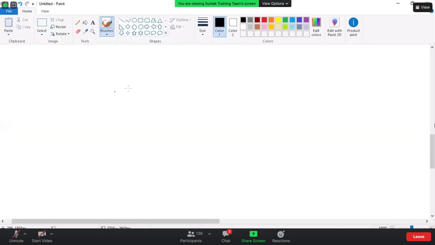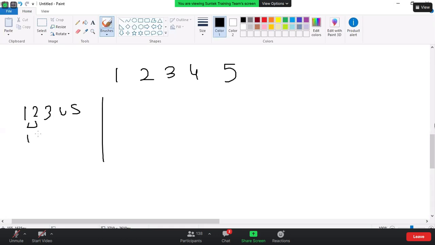Let me give you a case. Let's say 1, 2, 3, 4, 5. If my array is like this, then according to our logic we will start our comparison like this. So 1 and 2, nothing changes. Then 2 and 3, nothing changes. 3 and 4, nothing changes. 4 and 5, nothing changes. So with this, our 5 is sorted.